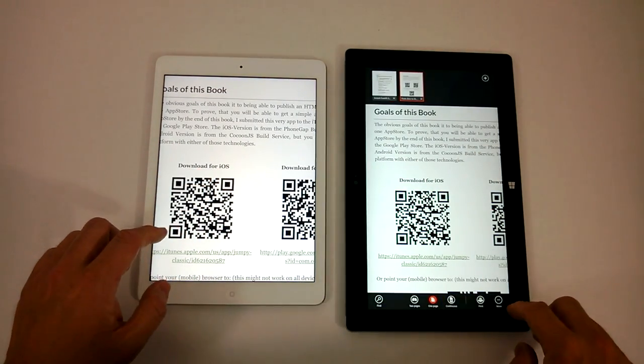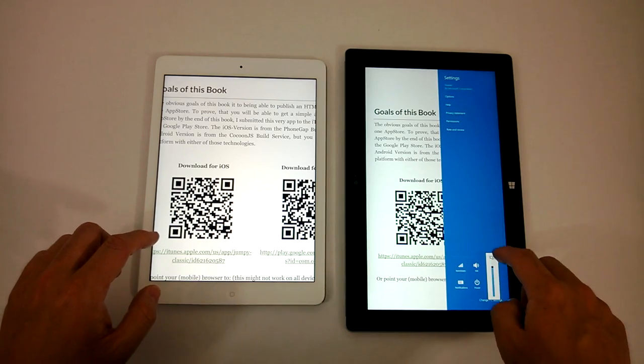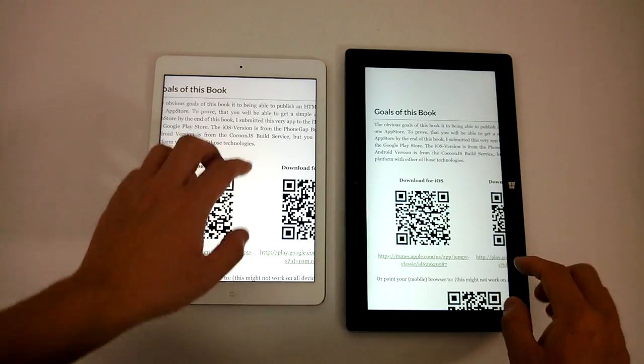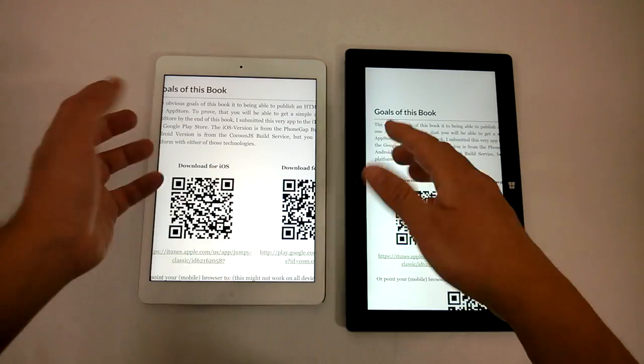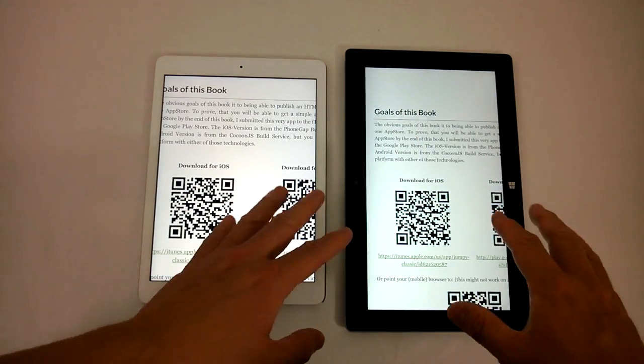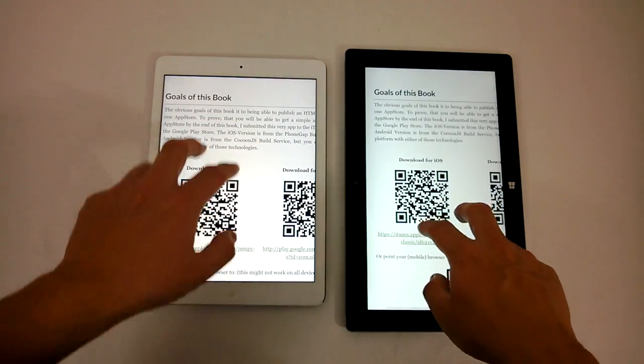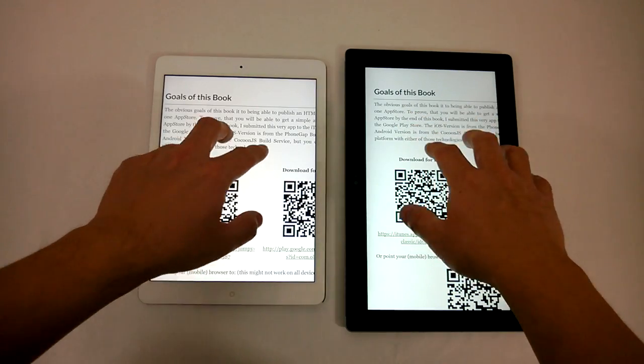Let's make sure the brightness on this side is up. Yep, so the brightness is up. You can see, interesting, side by side, that Apple's display is actually still brighter than the Surface 2's display. This is the Retina display, obviously. This is a full HD display.